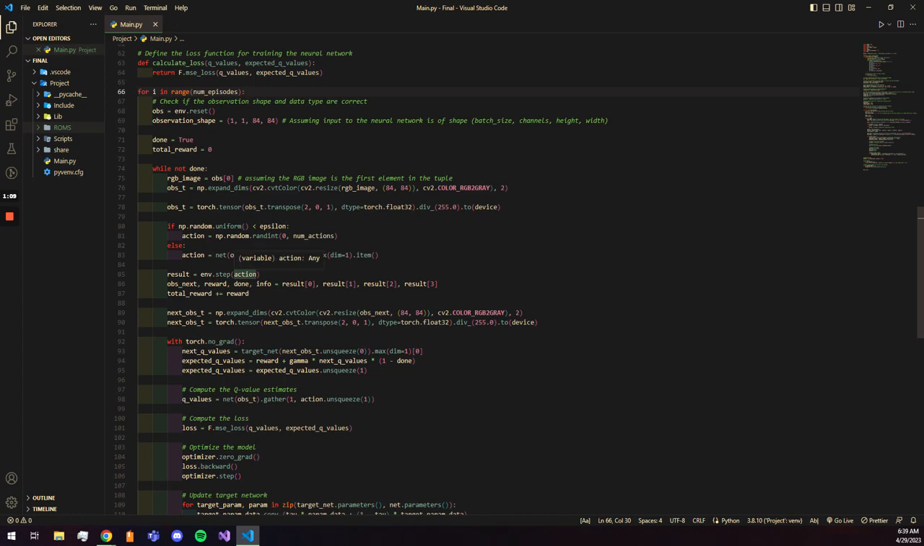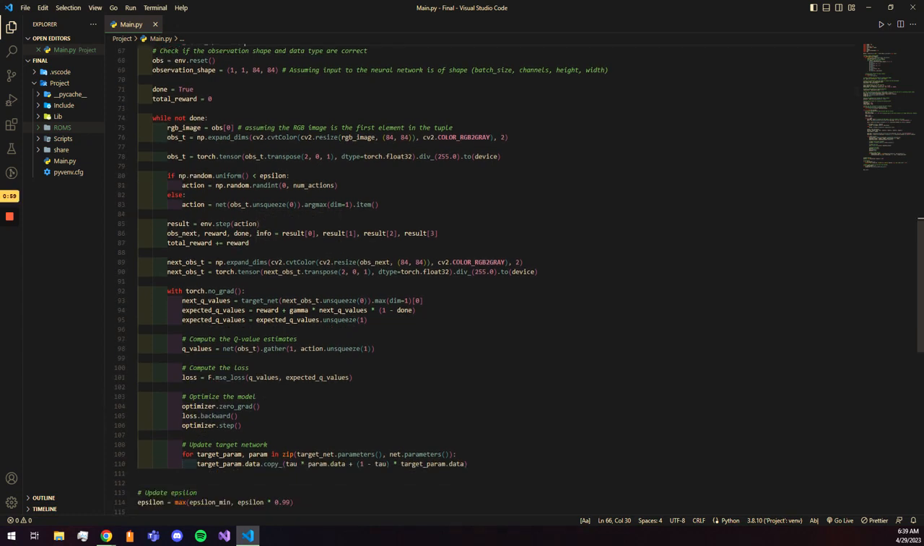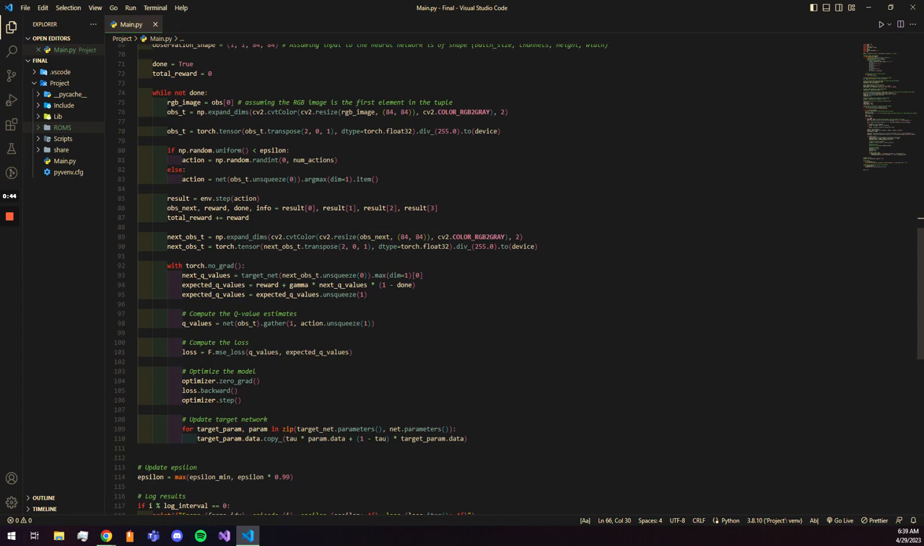Pretty much, we just keep repeating the process until the game's over, and then you move on to the next episode and do it again. We update the epsilon value, which is used to control how often the neural network chooses a random action versus the best action. Log some results, so basically note some things, update the target network again, then we close the environment and the code is finished. That's pretty much what it is.